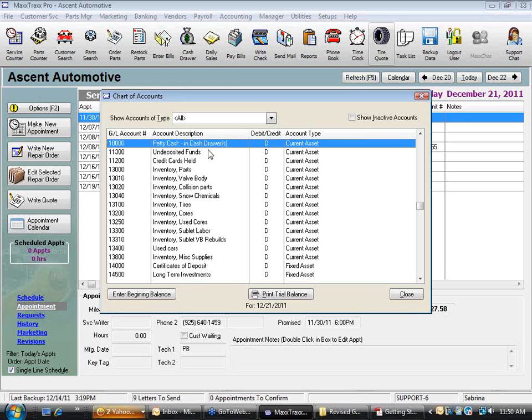The reason why, guys, is that this 10,000 account doesn't have any functions in MaxTracks that let you move money in and out of it as part of your daily workflow. You have to do a general journal entry on your general ledger to get money in and out of it, so we don't use it.